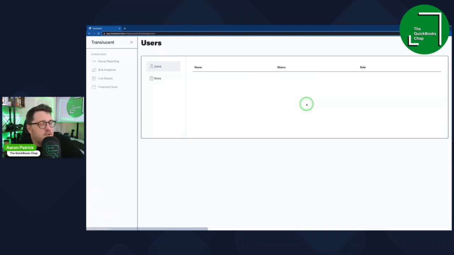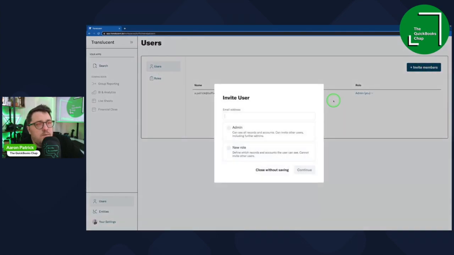What other options we got? So we can add users. When we invite the users, we can have admin. They can see all records and accounts, can invite other users, including further admins. New role, find which records and accounts they can see, cannot invite other users.